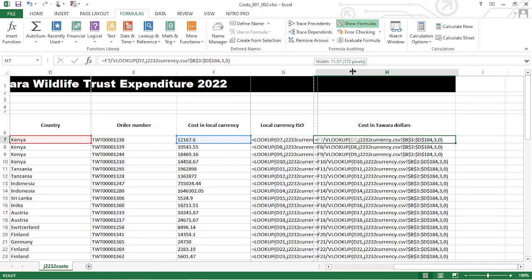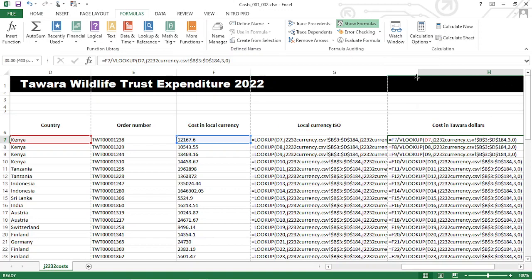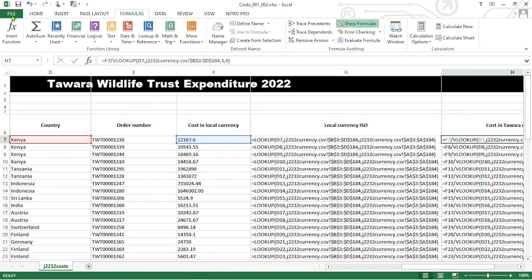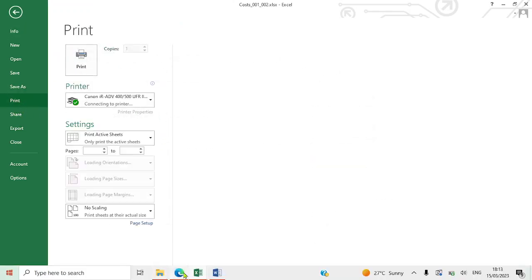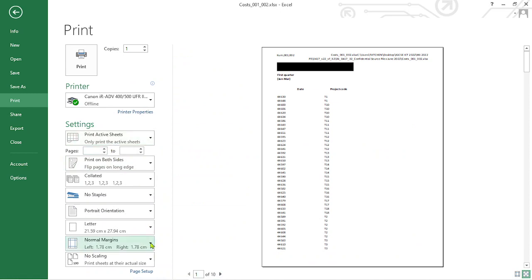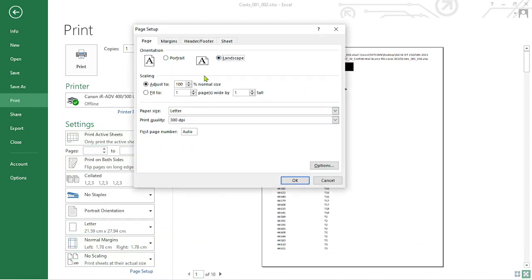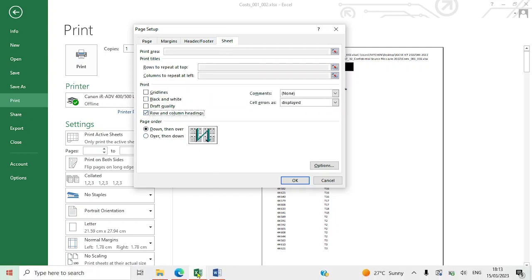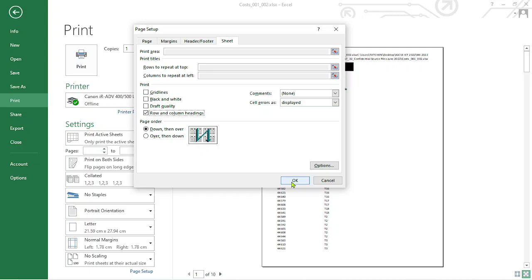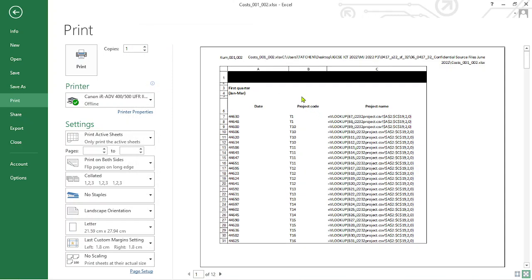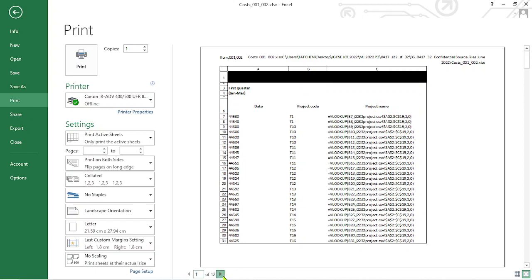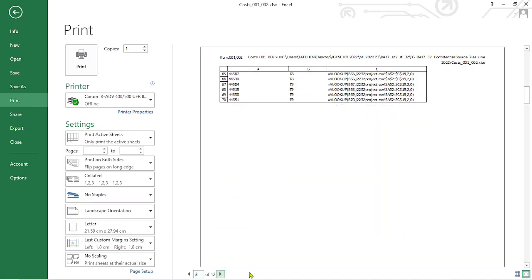Okay, now, oh, this is not well visible. I think this is okay. Okay, now go to File and then Print. They say we should make sure it is in landscape orientation. The row and column headings are displayed. The content of all cells are fully visible. So page setup, landscape, come to sheet, row and column headings. Row and column headings are displayed. The content of all cells are fully visible. So this is it. Basically, this is what you have to print out, something like this. So this is what you're printing out. So once you give your print command, all of this will be printed out.